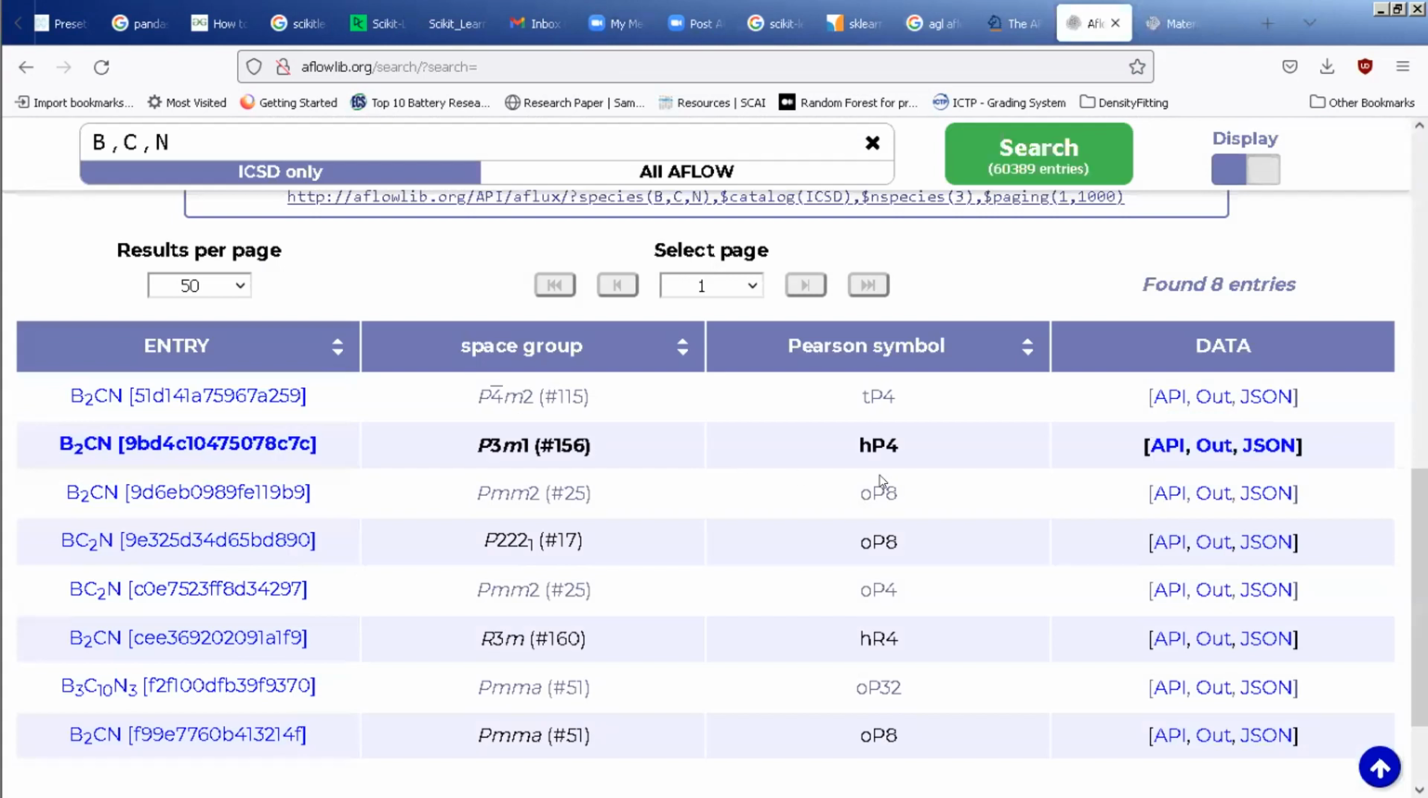And the different structures that have B, C, and N. There's B2CN, and these are 2 different structures. Okay. There's another, BC2N, sorry, BC2N, different structures, and you can look at their properties.